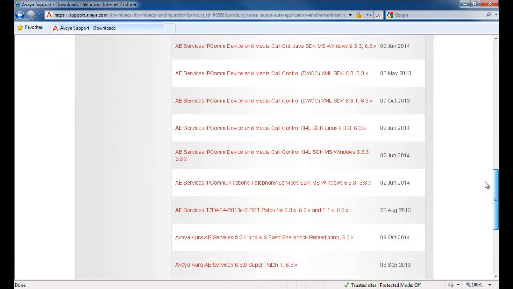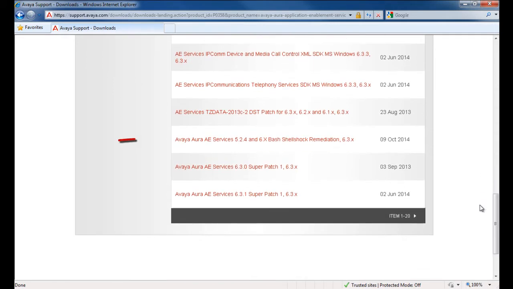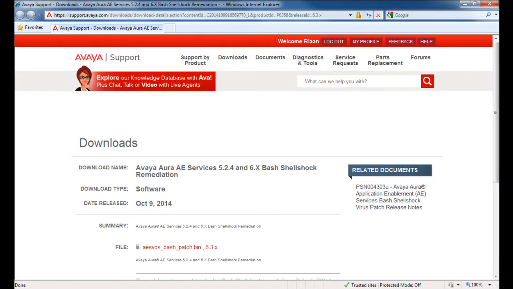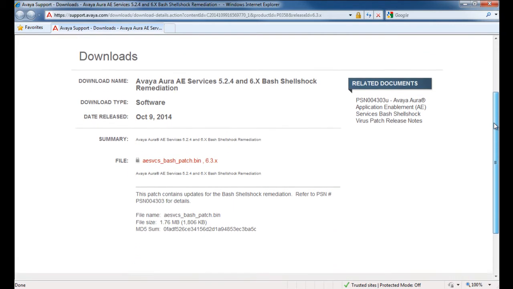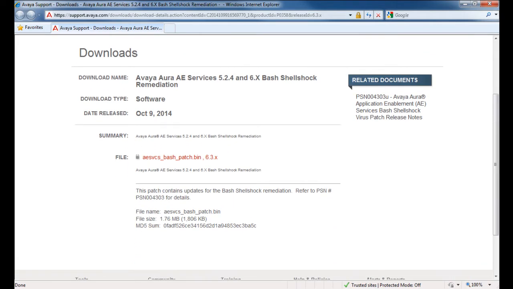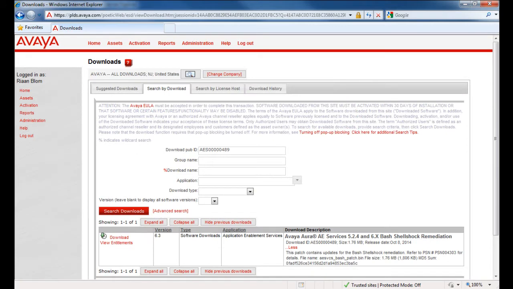When you scroll down the list, look for the Avaya Aura AE Services 5.2.4 and 6.x Bash Shellshock Remediation link. Follow that link. On the next page, you will see a link to the patch which will redirect you to Avaya PLDS. You will also see a link to PSN 4303u in the top right of the page. Follow the link to the patch. This should take you straight to the correct file in Avaya PLDS. Click on Download and save the file to your local PC.